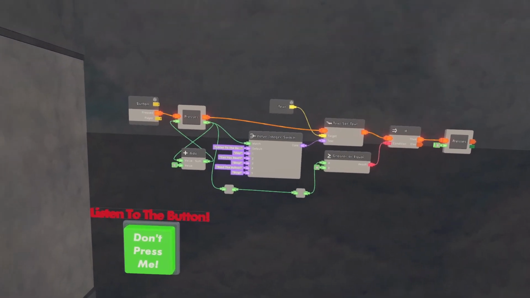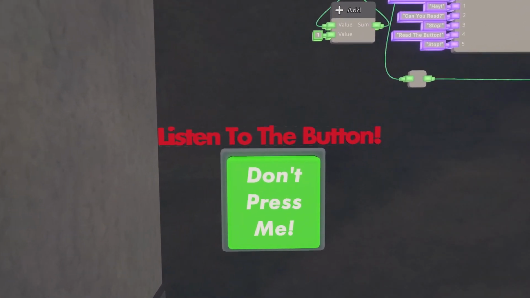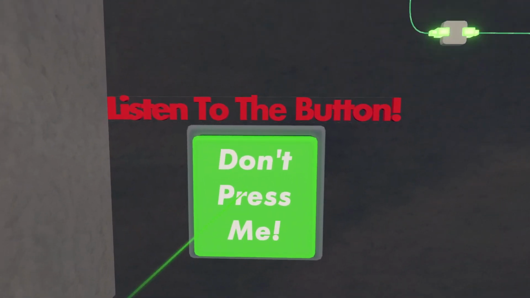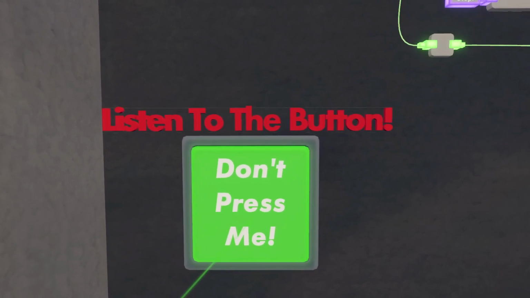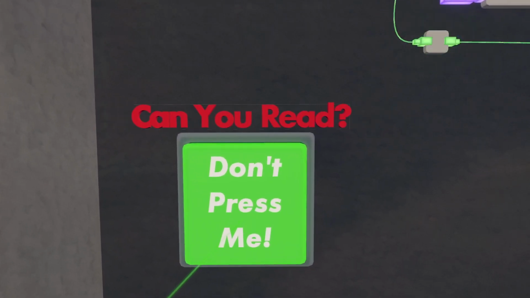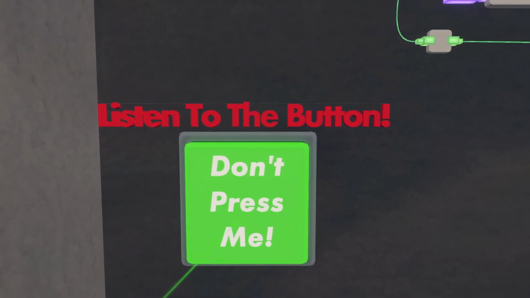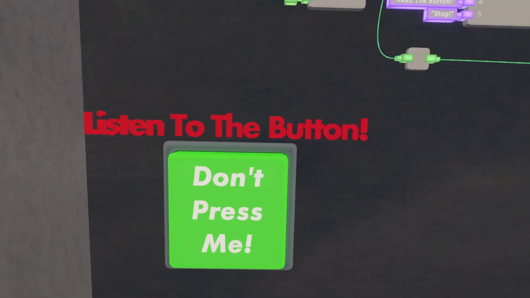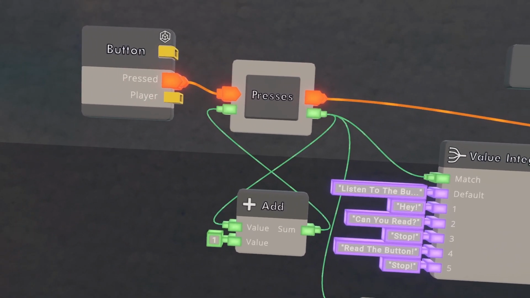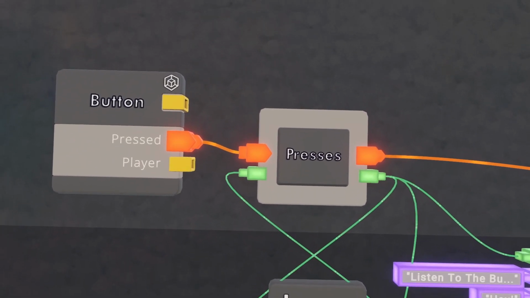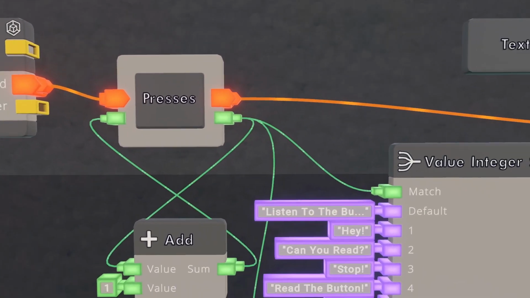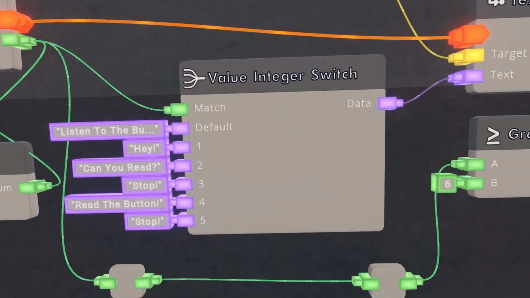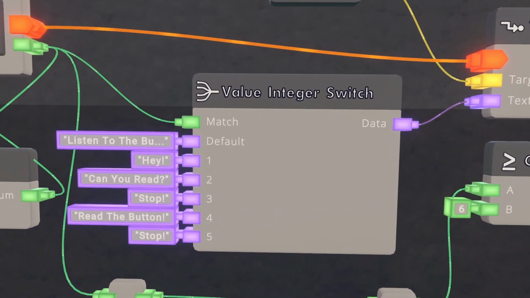So what's happening here is we have like a little sassy button here. Every time we click it, it'll be like, hey. It'll have these different things to say depending on how many times you've clicked the button, and it goes back, it repeats. Alright, so what's happening here is, like before, we're adding one to our presses here. That's our integer here. We're adding one to it. And we have our new chip here, value integer switch.